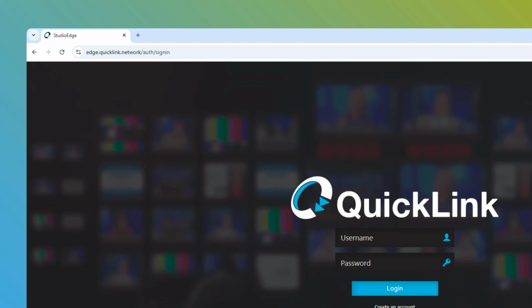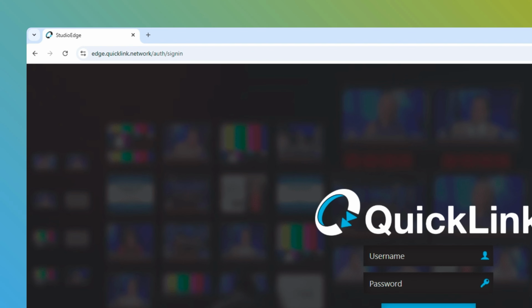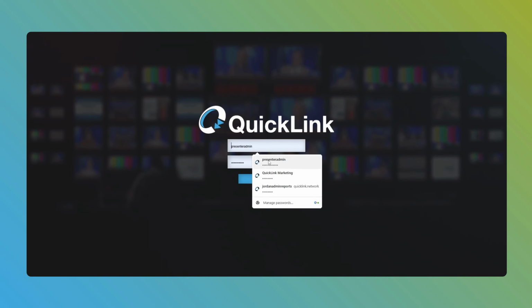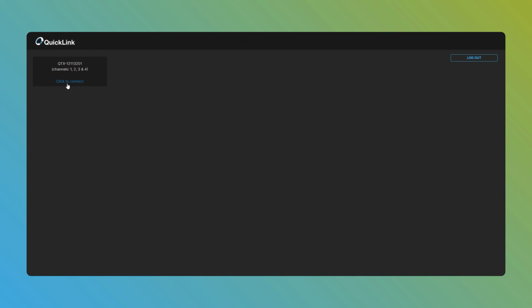The first thing you need to do is log in to the StudioEdge web interface at edge.quicklink.network and connect to the StudioEdge device you want to use.